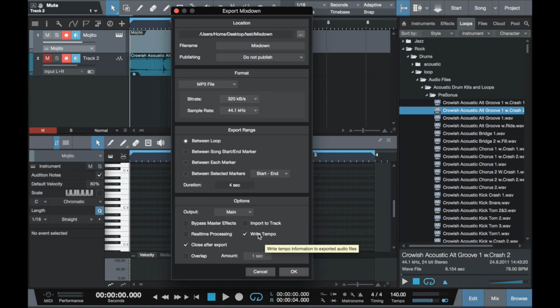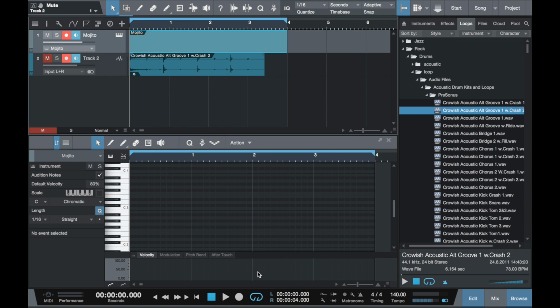Write tempo, basically, again, that writes your tempo information, your BPM of 140, into the file that is created. I think that makes it easier for it to be imported to other projects in Studio One or possibly even other DAWs. I haven't really played around with that too much, but I'm sure it's quite helpful. So anyway, that's how you can export your creations and listen to them outside of Studio One.